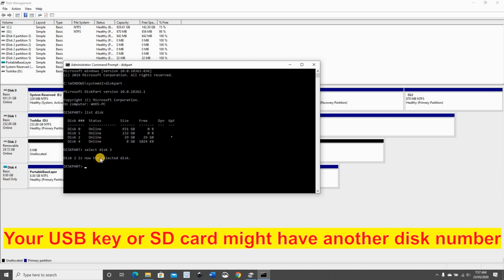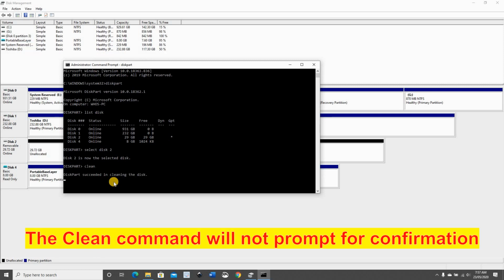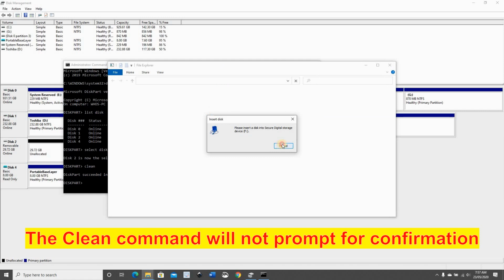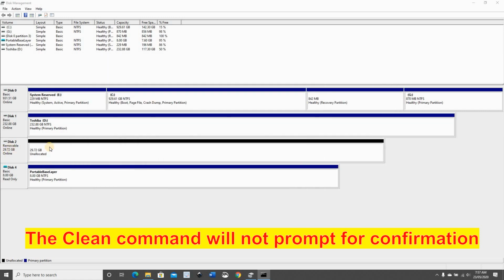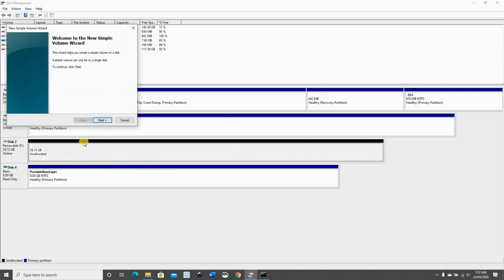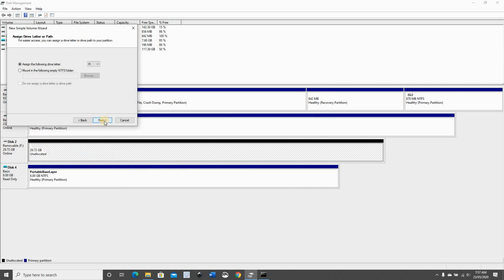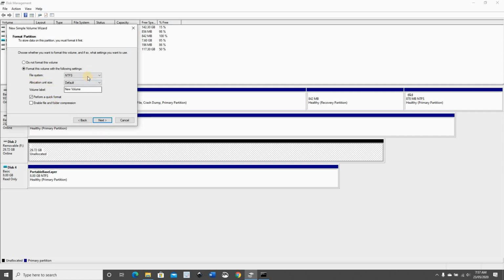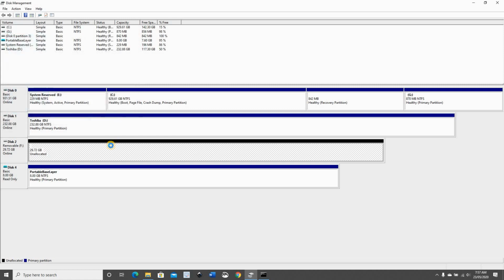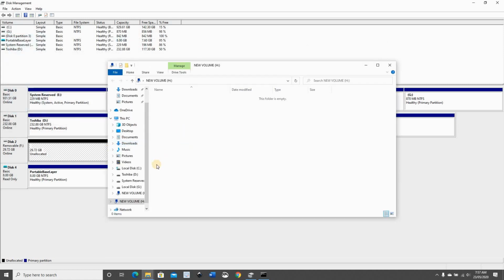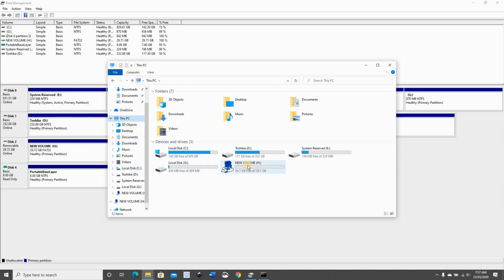It will tell you disk 2 is now the selected disk, and this is the command to clean the disk. So simply type clean and press enter, and you see here that the disk now is accessible in Windows, and you can simply right click on it, click new simple volume, create the volume you want. You can assign a drive letter now and perform a format. I'm gonna choose to format it in FAT32. Next, finish. And now the disk is accessible in Windows, as you see.